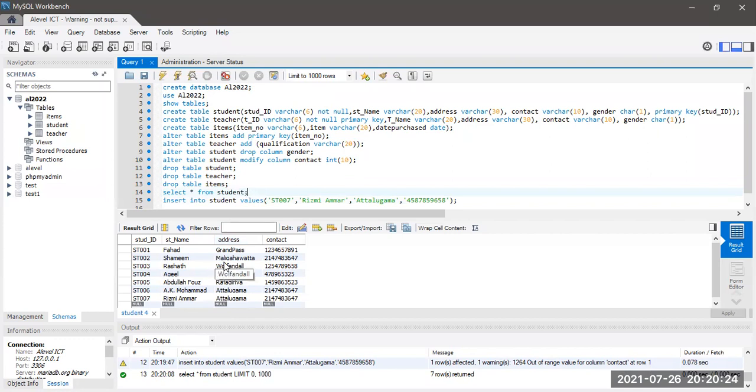Both AK Mohammed and Rizmi Ammar have the same contact number, 2147 3647. Atlugama, same number, because this is out of range, I guess. We will change the numbers later. We will see how to modify later, when you are studying modifying, we'll change the number.